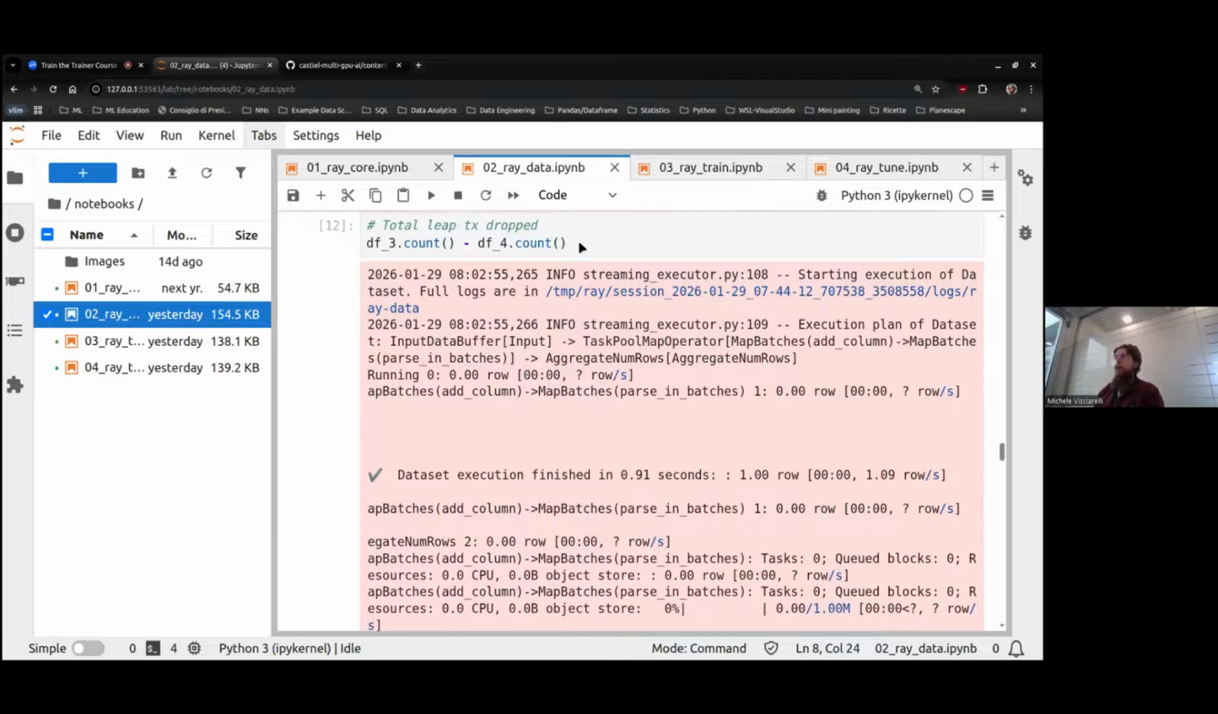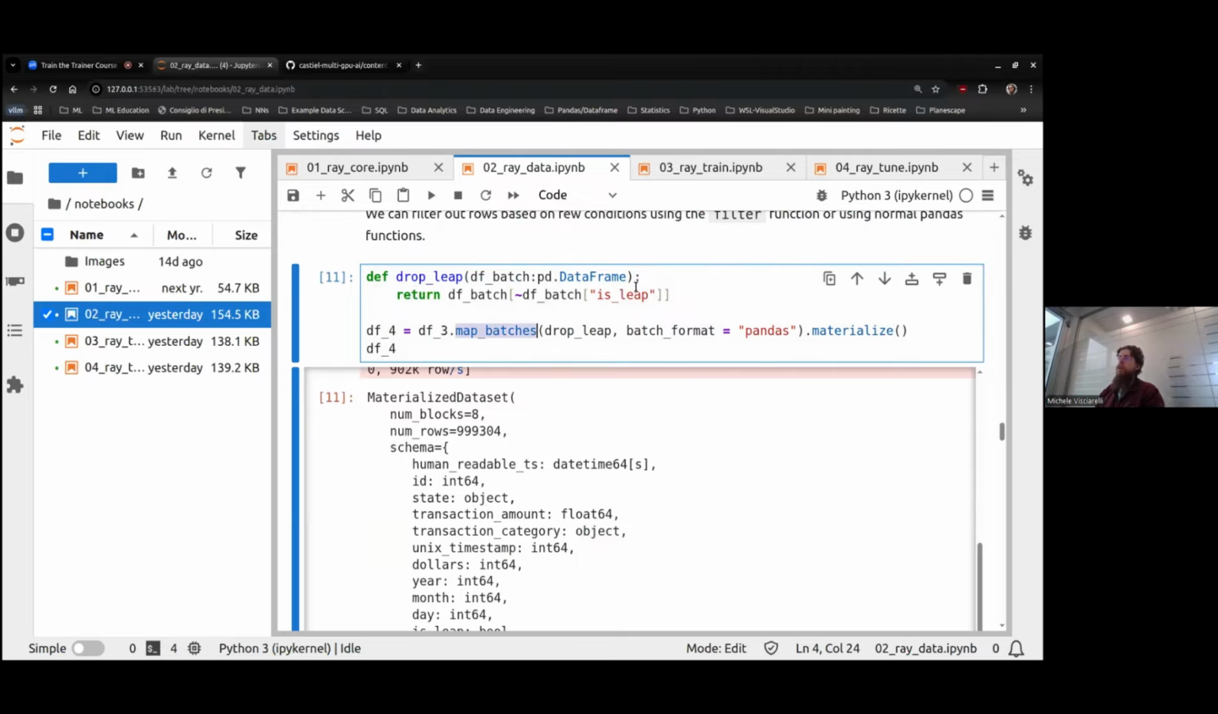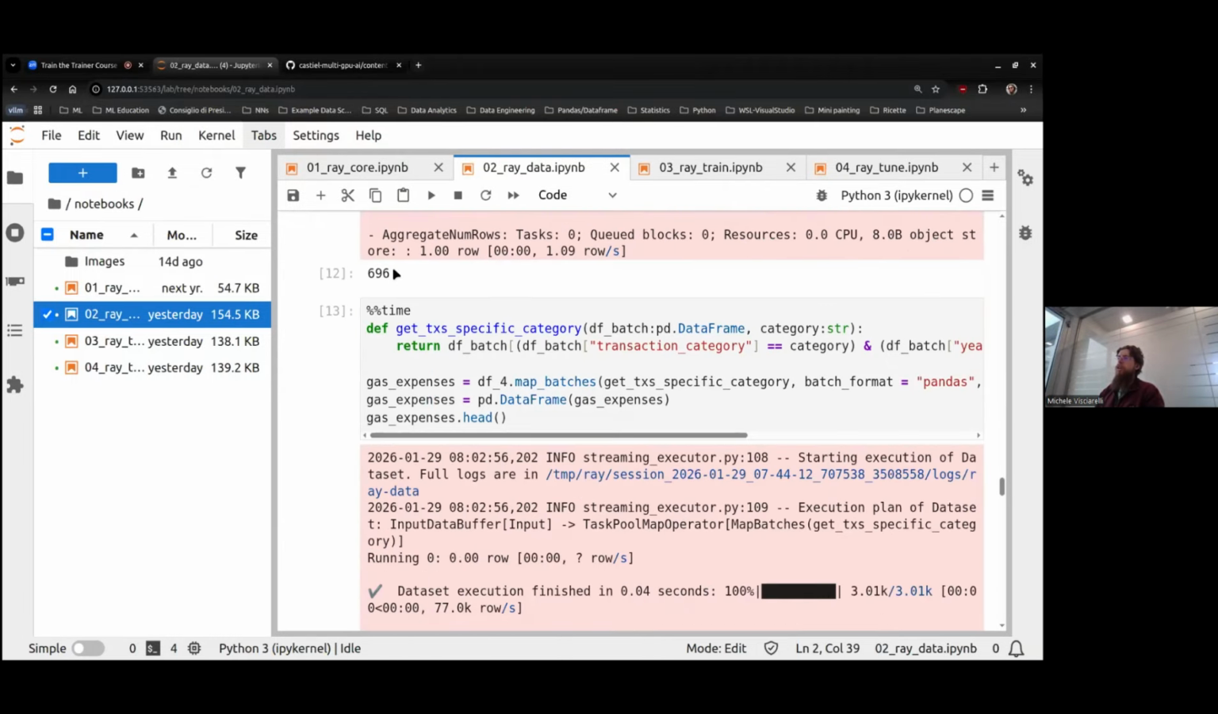This is a count operation. Sorry, I forgot this. You can do a drop in the same way. Here we dropped some column based on some logic. And then you see that the difference with the count is 6 and 96. So we basically drop this number of columns.